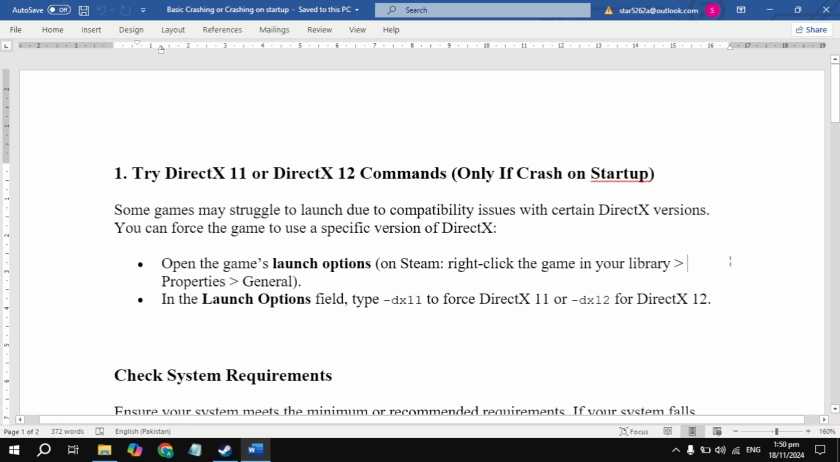Hey everyone, in this video I will show you how you can fix Tower of Aghasba game crashing or crash on startup on your PC. Guys, the first solution is to try DirectX 11 or 12 commands, only if it crashes on startup.